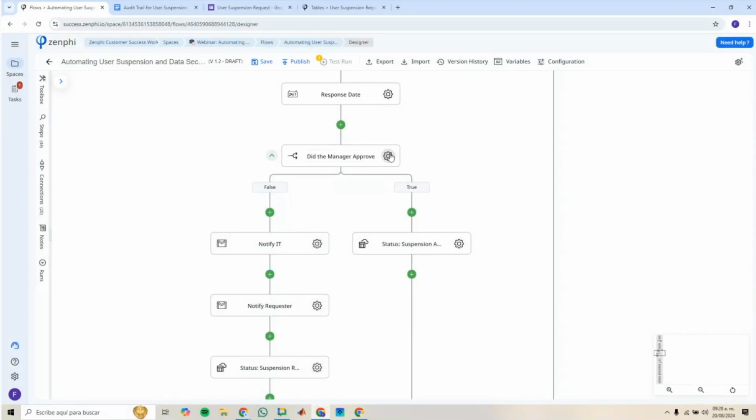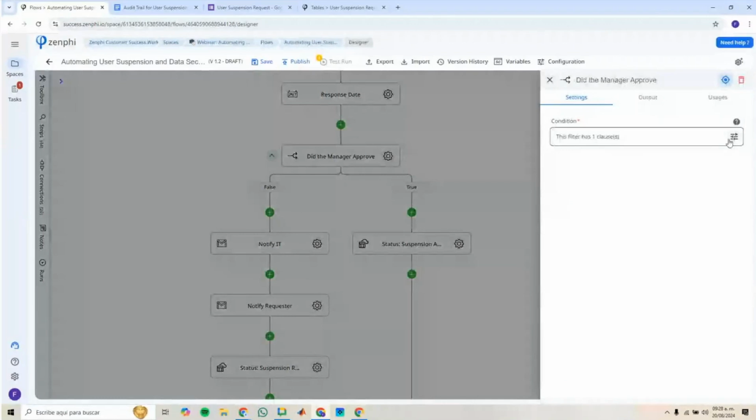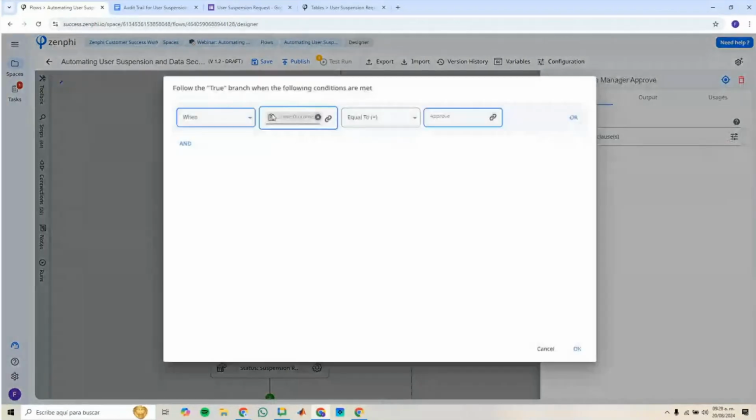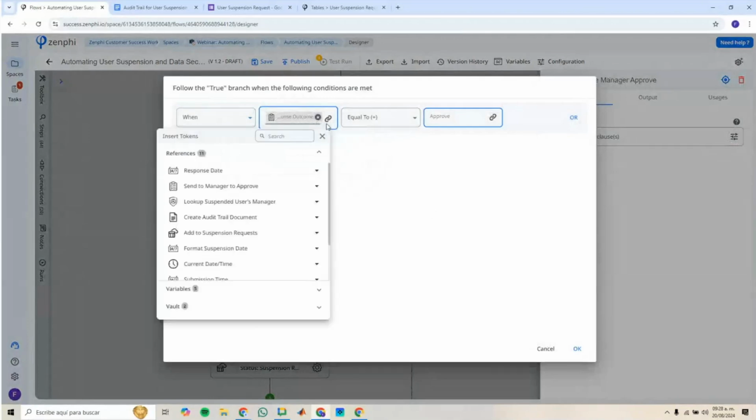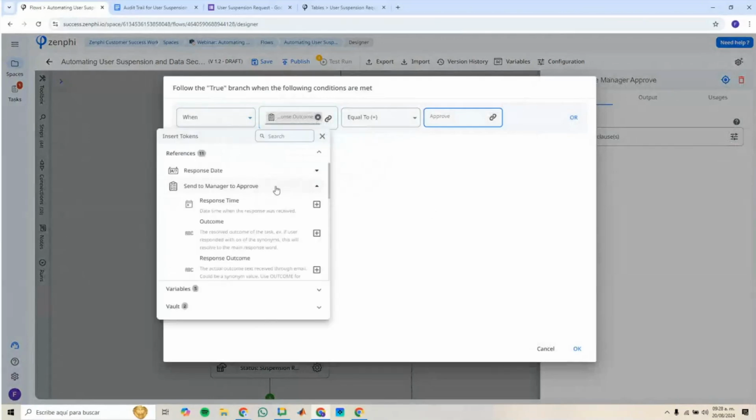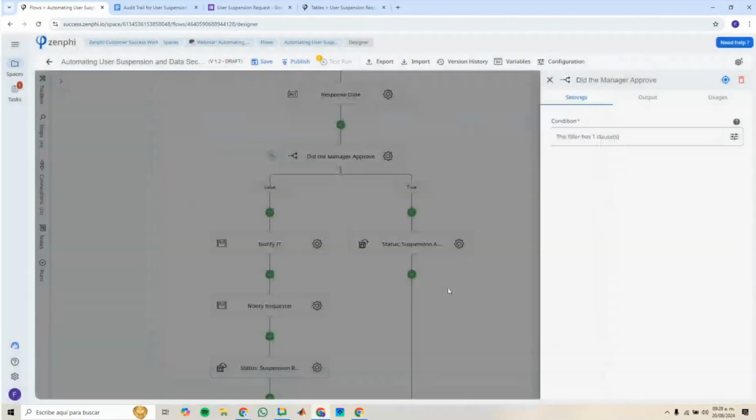So if they approve, what we're going to do is follow the true branch. To be able to set that, what I did was add the clause when the response outcome is equal to approve, it's going to follow the true branch. To do that, by clicking on the token picker, going to the task, we have the response outcome here, so you can select that token.